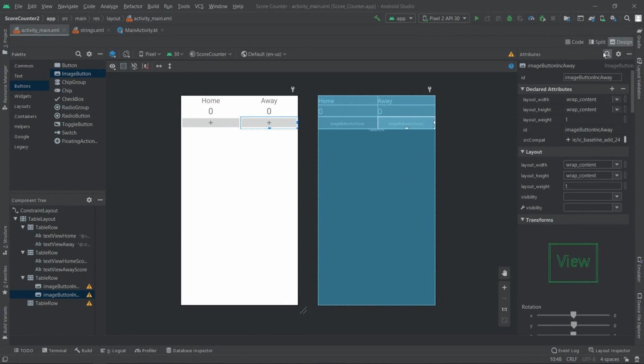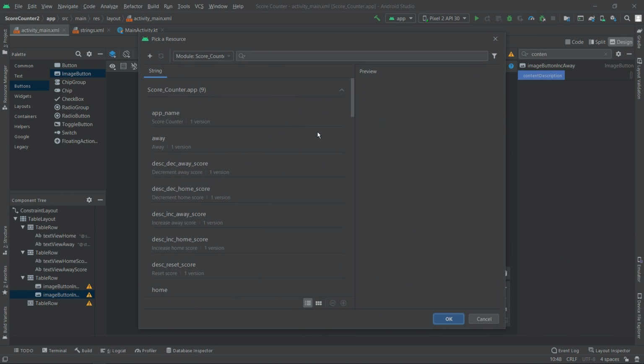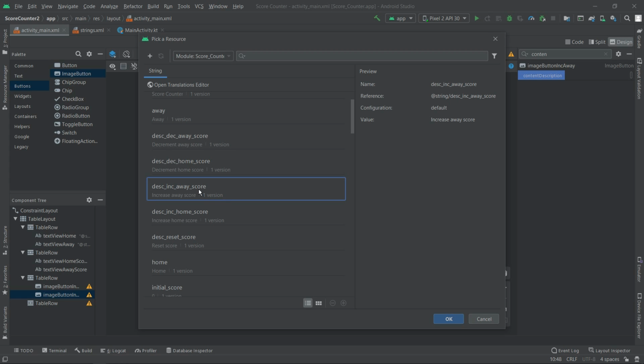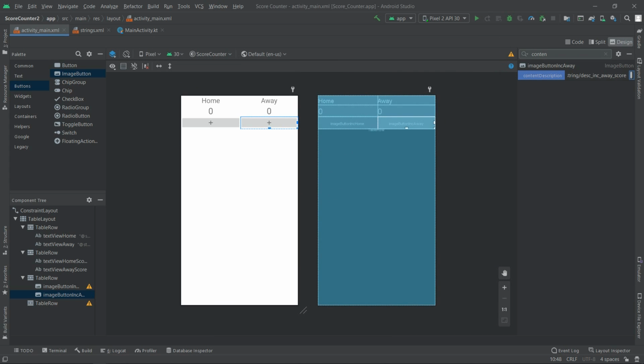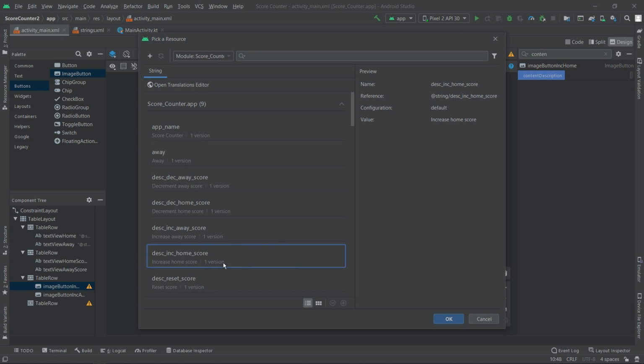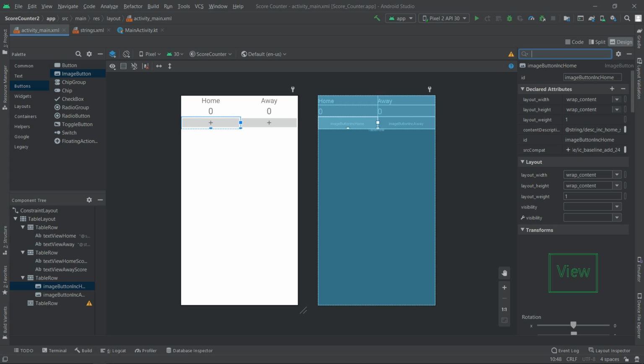And here we want to look for the content description attribute. We want to click the button next to it, and it's the away, and it is for the incrementing. So we want to select this one. So it's increment away score, and we want to click OK. We want to do the same for the home, so we have to select the button, click it over here, and it will be incrementing for home. So it will be this one, and we want to click OK. We can see that the warnings from the components tree disappeared. So now we can proceed with adding the additional buttons.